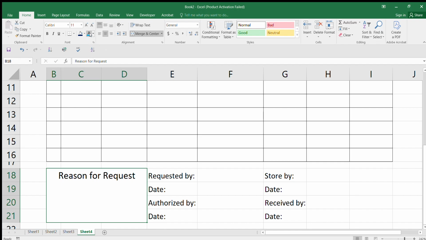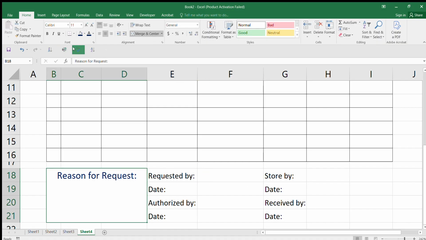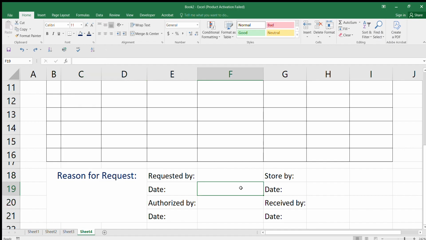Then I change the color. Once I apply the color, that's it. Under it, you can write the reason for the request. And if you want to underline even this text, you can do so. I think you can do so. You can see, you can underline it if you want. Then this one will apply.